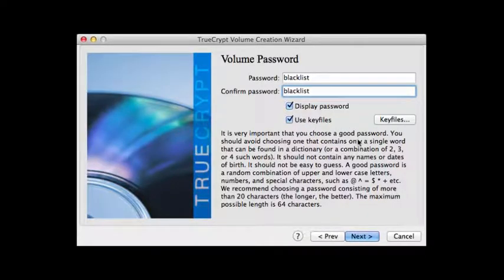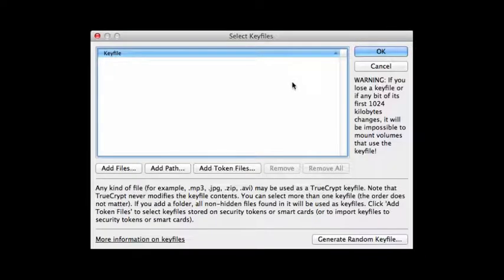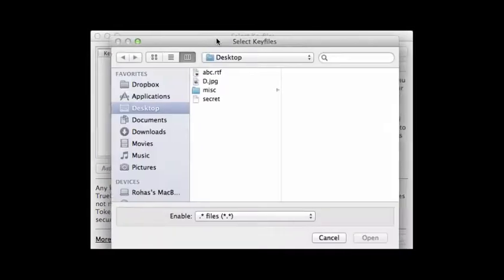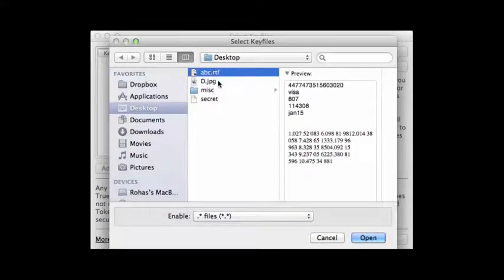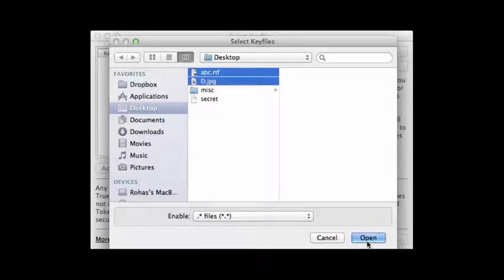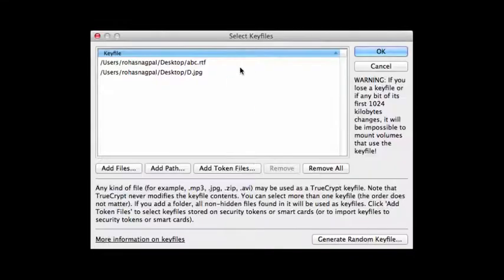Let me say I'm going to use key files. In the next window, we can add the files. I'm choosing an RTF file called abc.rtf and a JPG file called d.jpg. Click on open. Now that these two files have been added, a few things we must remember. Firstly, Truecrypt never modifies the contents of these files. You can select as many files as you want, and the order of the files does not really matter.